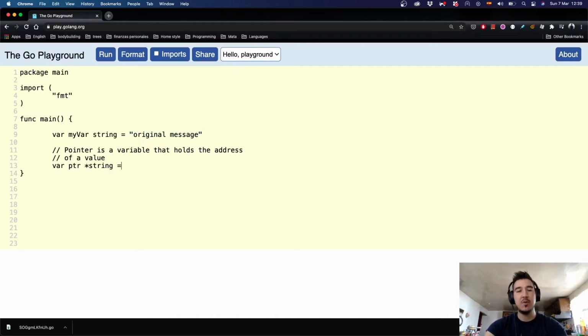Okay, and we will assign an initial value, which will be the address of my variable here, which is a string. So how do we get the address of a variable in Golang? By placing an ampersand before the name of the variable. Okay, so quick review on this line: we are creating a variable called ptr, which is of type pointer to a string. It will hold an address to a string, and we are assigning the address of the variable myVar, which is itself a string.